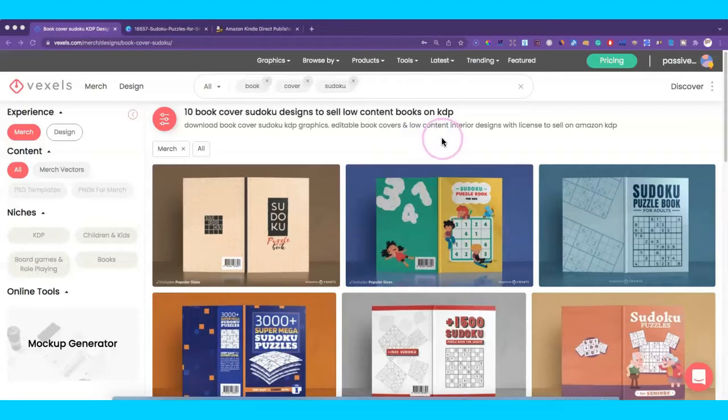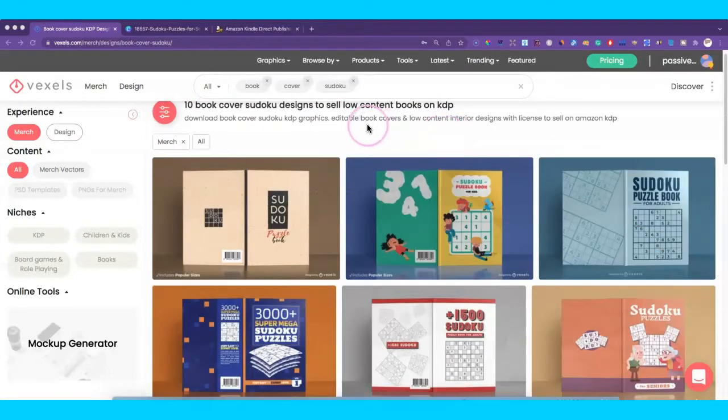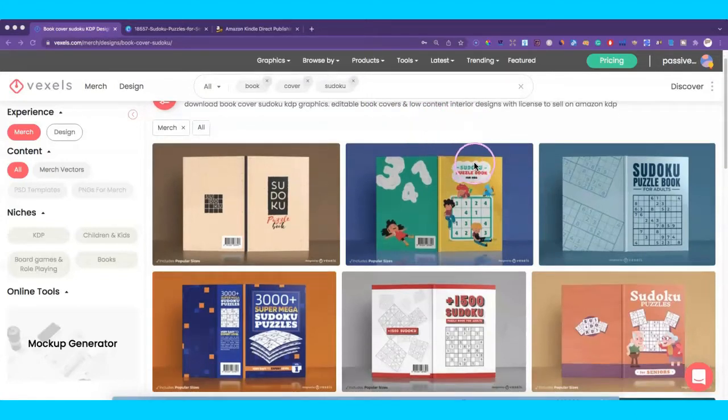So to get started, I am going to first customize a cover, and I'm using the website Vexels because I'm not a designer. So it's really easier for me to find a template or something like this that I can just kind of customize in Canva on my own to make it my own. So that's what I'm doing.